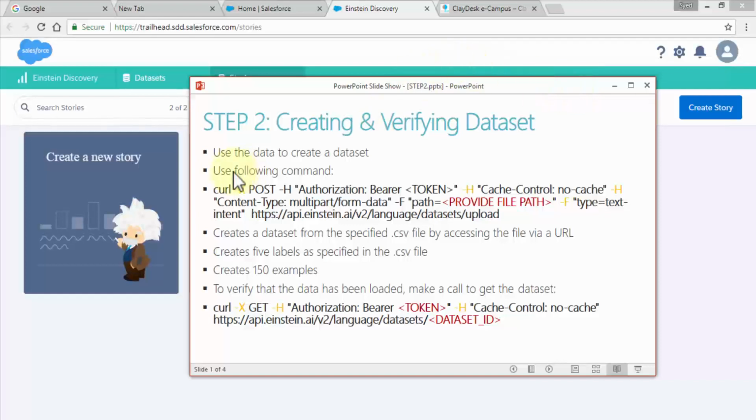So first we use the data to create a data set, which makes sense, and the following command is used to do so. I'm going to use curl -X POST and so on, so you can see the entire command displayed right on your screen. I'm going to provide this as a downloadable resource so you can just copy the command as well. A couple of important things about this particular command. What does it actually do for us?